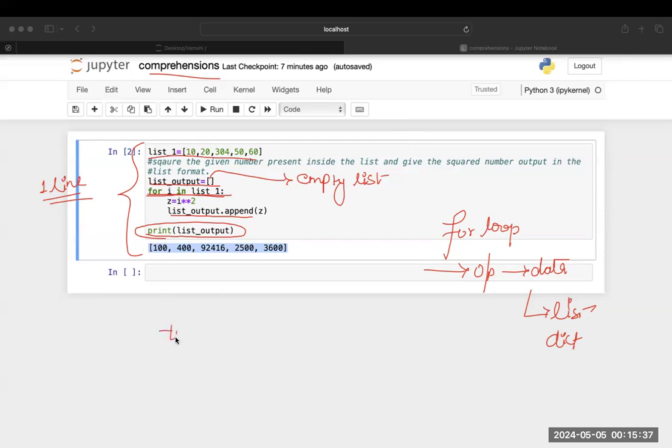Why not for the tuple and set? You guys understand that, right? Tuples are immutable in nature. So even if I want to perform comprehension over the tuple, it is not possible because of its immutability factor. I cannot do that. Okay. So if it is not allowed, which means we cannot perform comprehension over that particular data type.